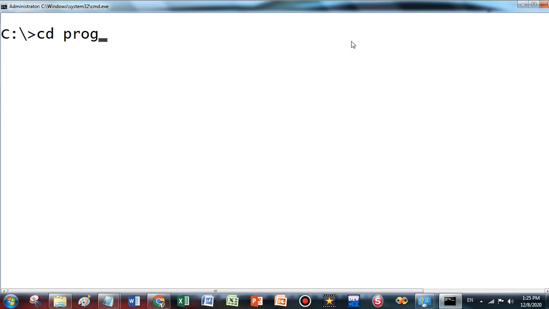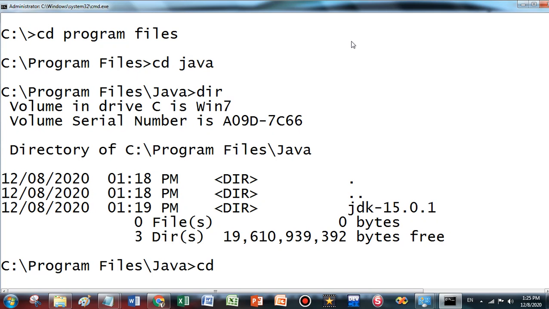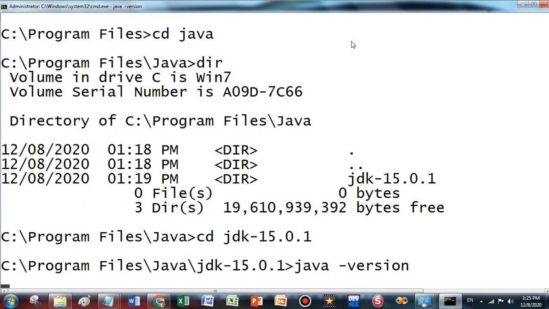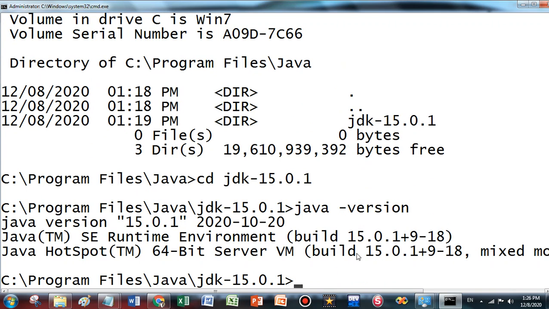Then go to program files folders, go to Java, then cd jdk-15.0.1, then java -version. So here you can see the build version is 15.0.1. It is showing like that. So now it is okay, and you can now run your programs from here.